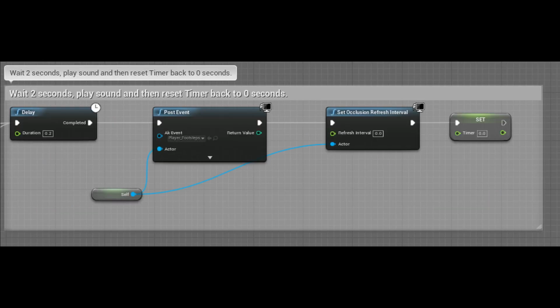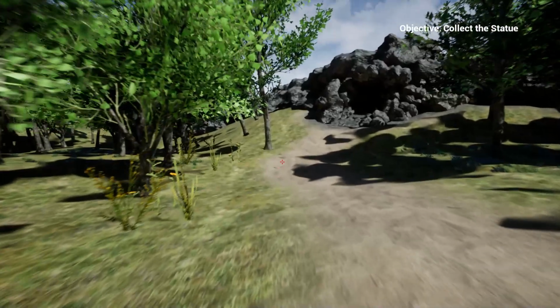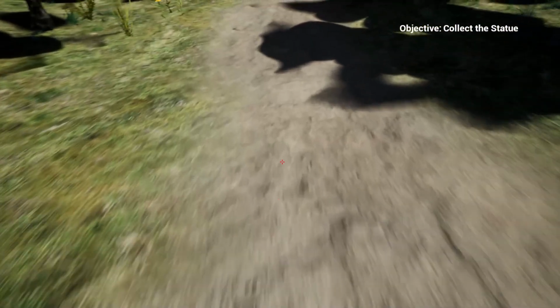Post-event nodes are the way in which sounds are played from Wwise within Unreal. Here is how the footsteps event is posted within the player character blueprint. Here's how the footsteps sound in game.